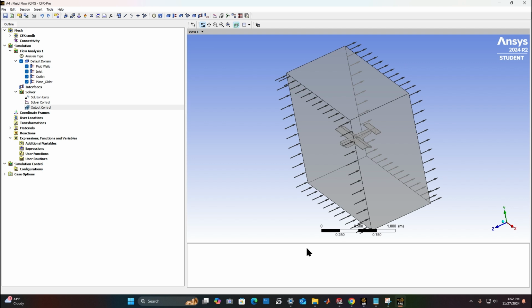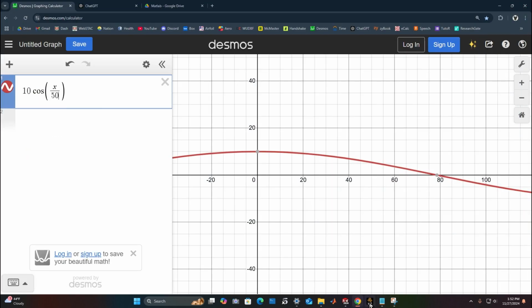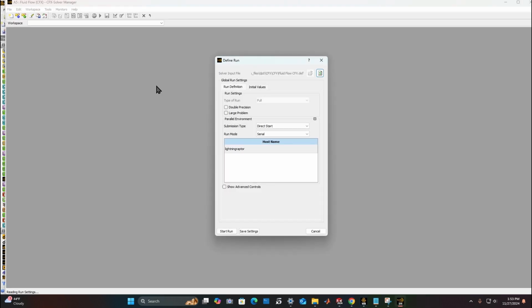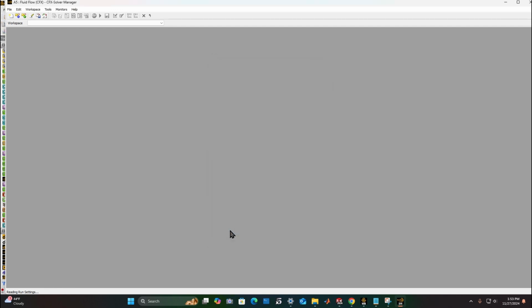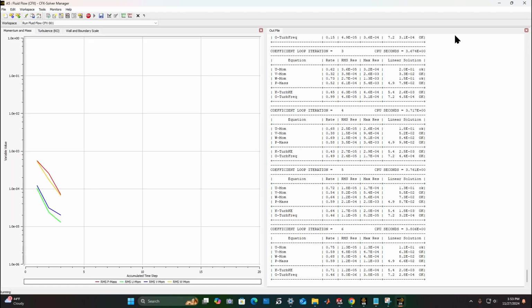And as you can see, there are no warnings and errors. So we're going to save this project. Then we can exit out of it and go to our solution. This doesn't need to be refreshed beforehand, we can just open it directly. So we're going to start the run and wait. I'm going to speed up the step here.